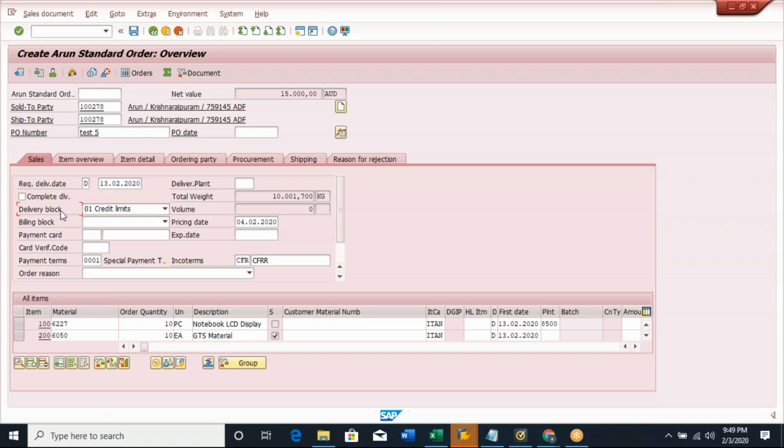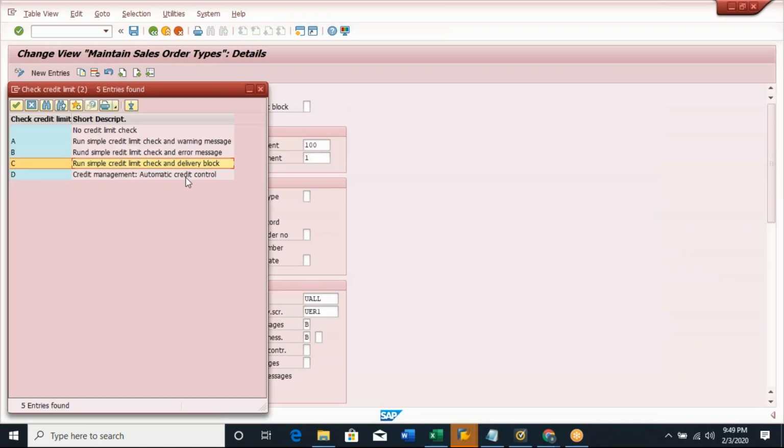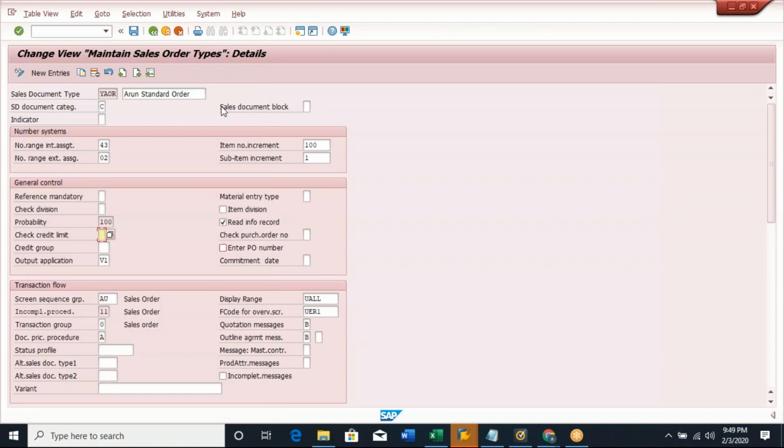Then some authorized person will come to the picture. They will validate who this customer is, what this order is, what this value is, and they will verify. If it is appropriate, they'll remove the credit block. Otherwise, they will stop the transaction. So that option is also there. And one more option, automatic credit check. Now you will not be able to understand this. We will discuss it later, when we discuss the credit management functionality. Okay. So this is how the credit limit is checked.